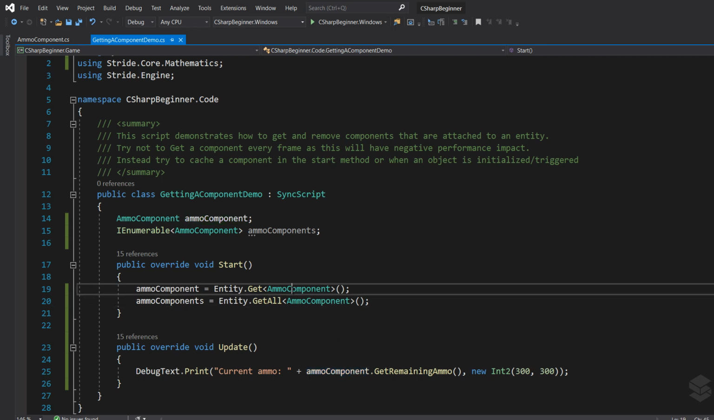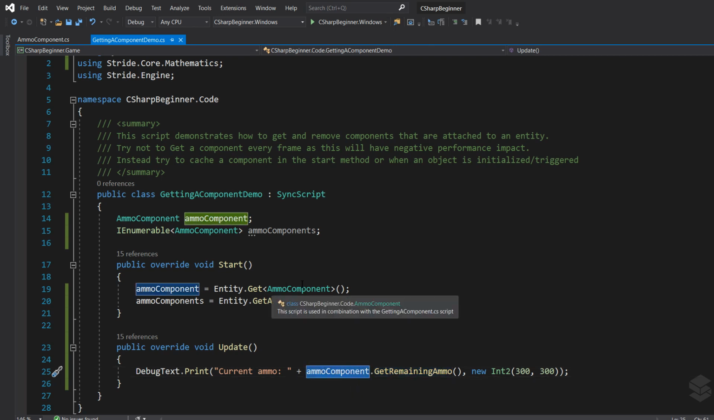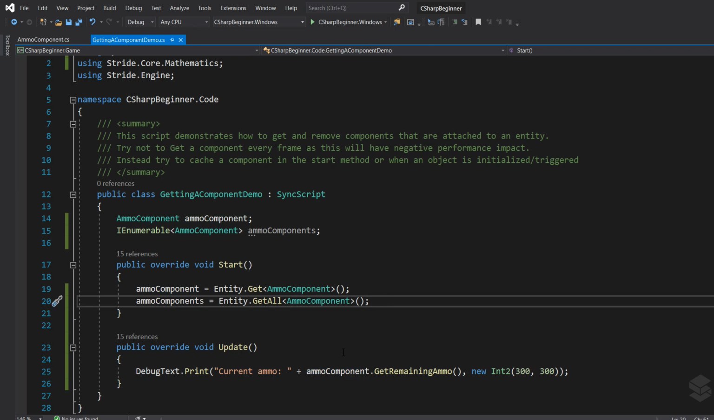So if we would go to Stride and remove these two components right now and run the game, then at this specific point, we would get a null reference exception because we're trying to access this get remaining ammo method, and ammo component is in our case null. It simply doesn't exist. So it's always a good idea to check if this component that we've retrieved is in fact there, whether it is not null.